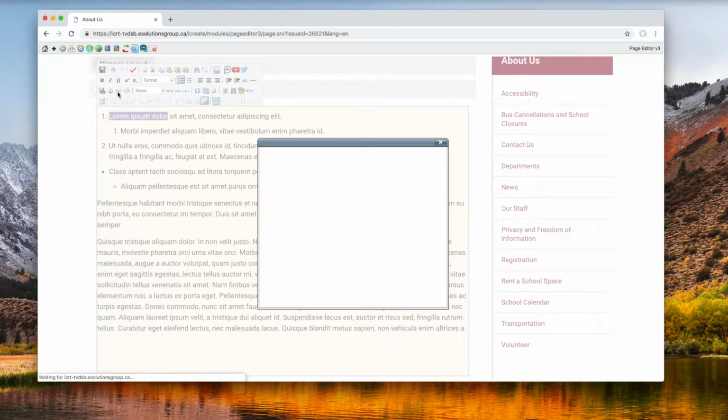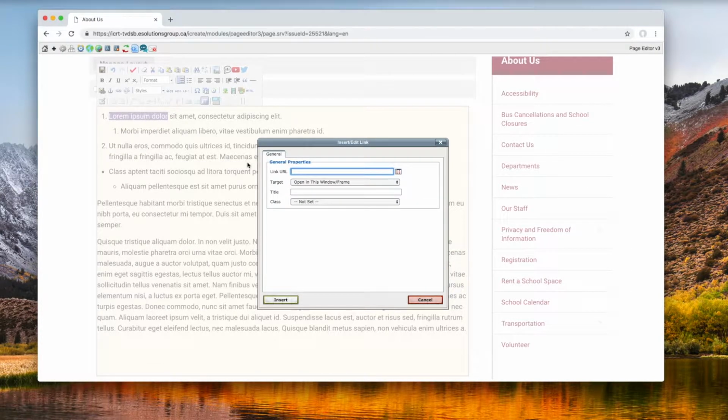When you click on the chain link, a pop-up box appears. This link URL field is a searchable field, so it'll actually look for any page that's already on your website. So if I start typing contact, you can see it suggests certain entries. So I clicked on Contact Us, and it filled out the rest of the information for me.